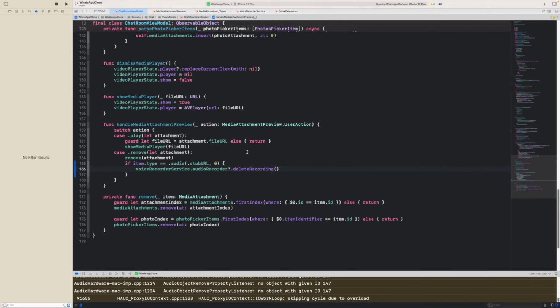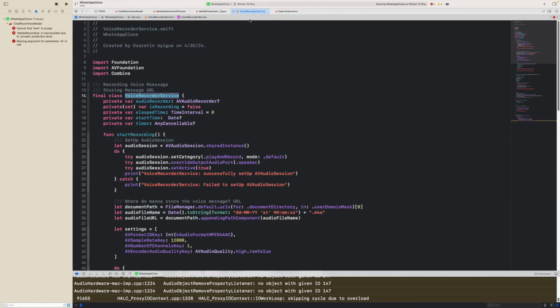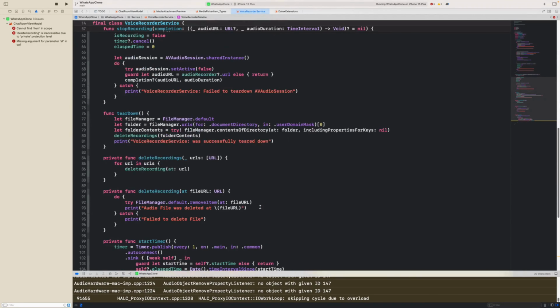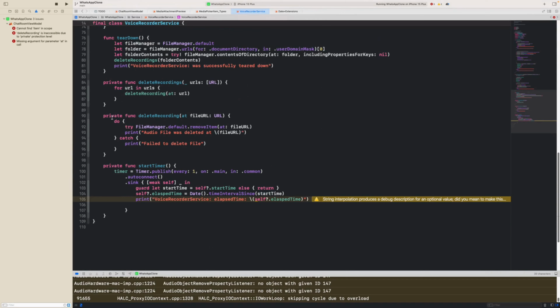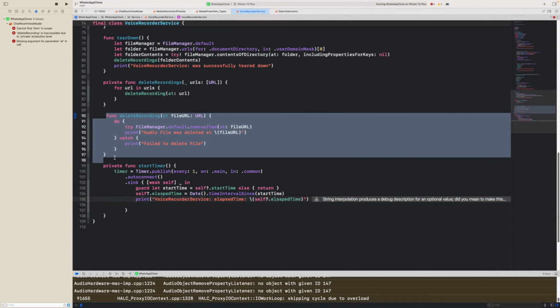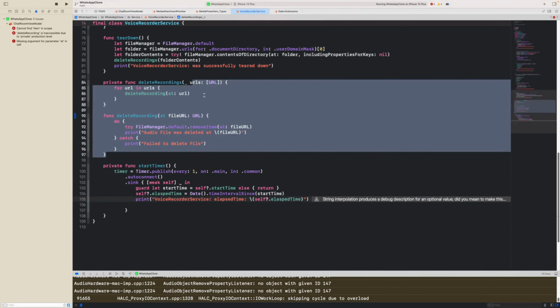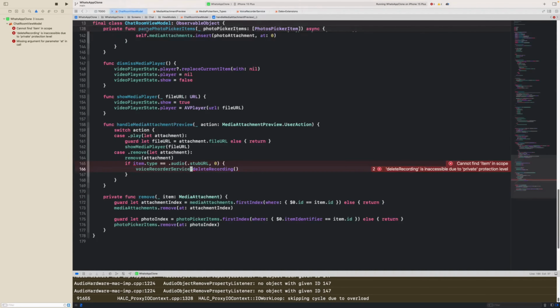So this is currently locked. I'm going to remove this. Let us jump into our voice recorder service and see if that method is private. So I want to delete a specific recording. So that is private, and I would like to make that publicly accessible from outside of this class. So let's go back to our chat room view model now, and let us just access and directly call that delete recording at. And where do we want to delete the recording from?